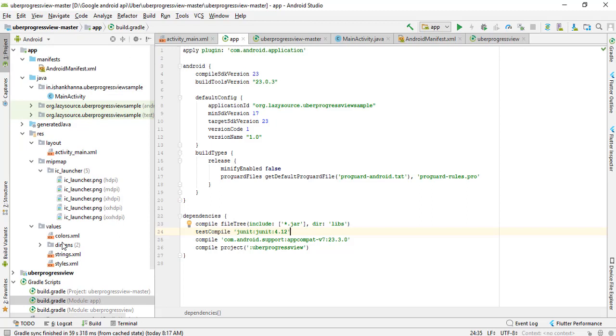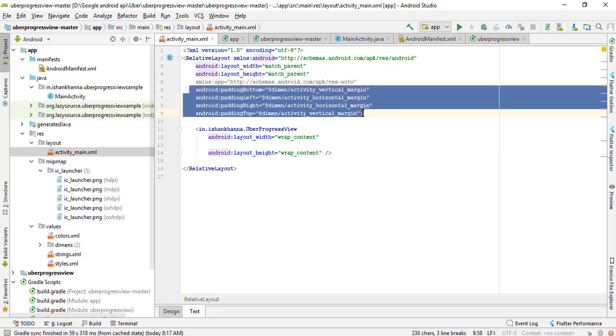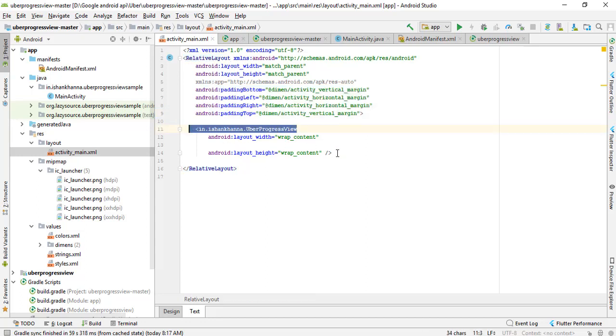Now I turn to the XML file. Here in the XML file you need a RelativeLayout, with layout width match_parent and height also match_parent. If you want to take this, you can, but if you don't, it's no problem. But here the Uber progress bar has another library. That is the main one. Then layout width is wrap_content and layout height is wrap_content.